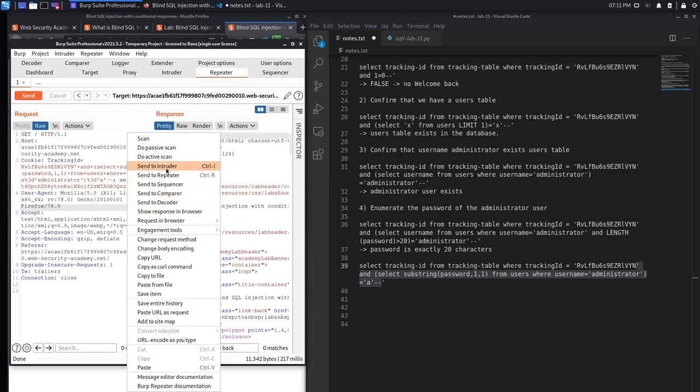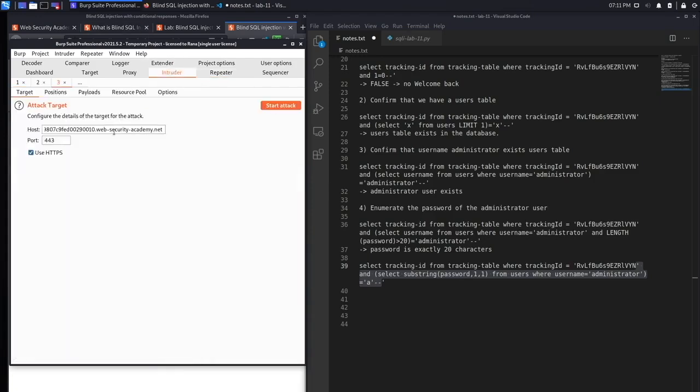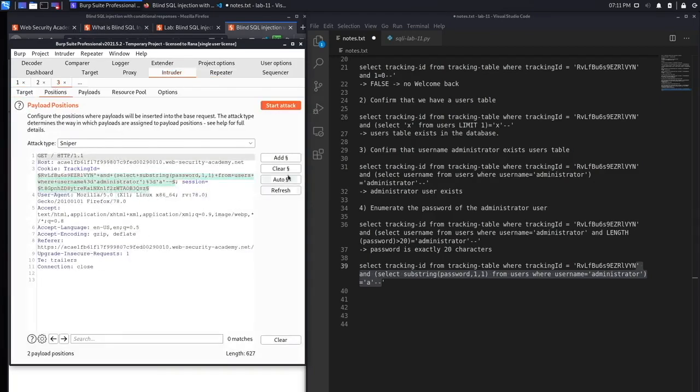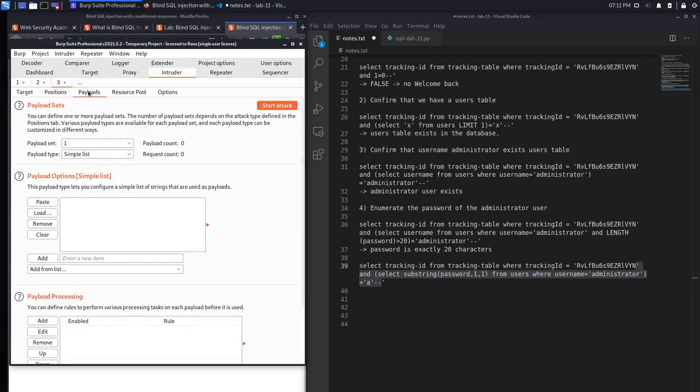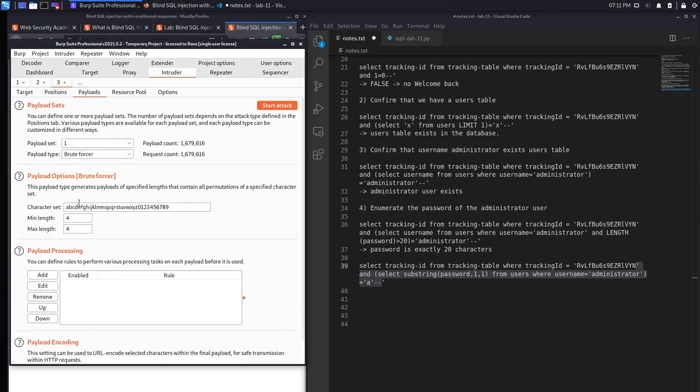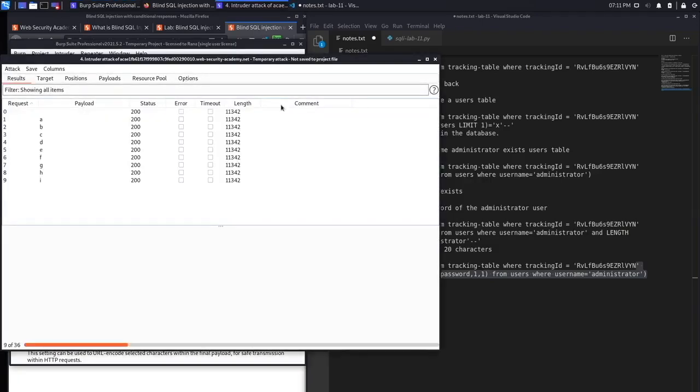So we're going to send it to Intruder to do that. Again, we go to Positions, clear all the positions, and then highlight this one by clicking Add. In Payloads, we're interested in Brute forcer, and this checks all the alphanumeric characters. The minimum length and maximum length is equal to 1 because I wanted to try one character at a time. And I'm going to click on Start Attack.